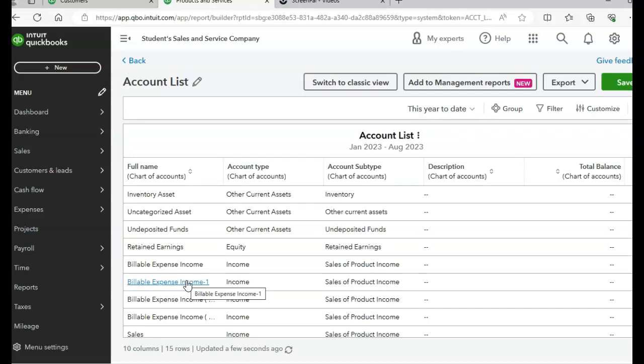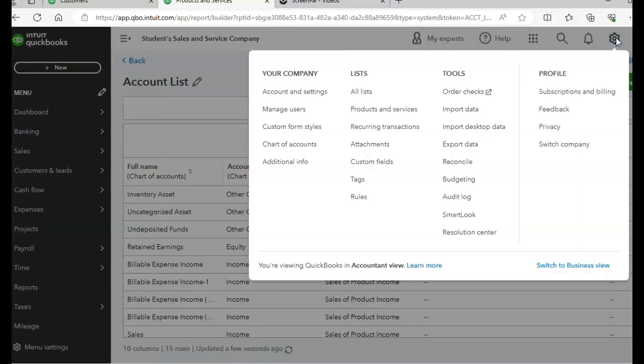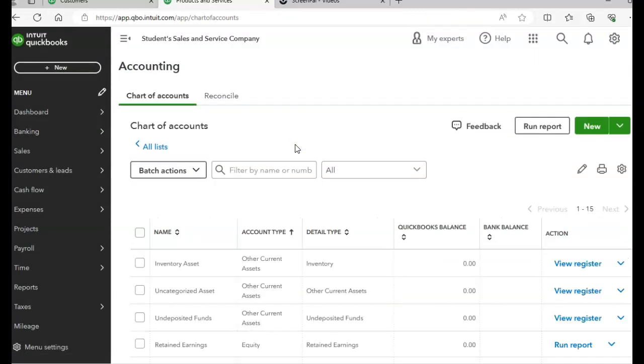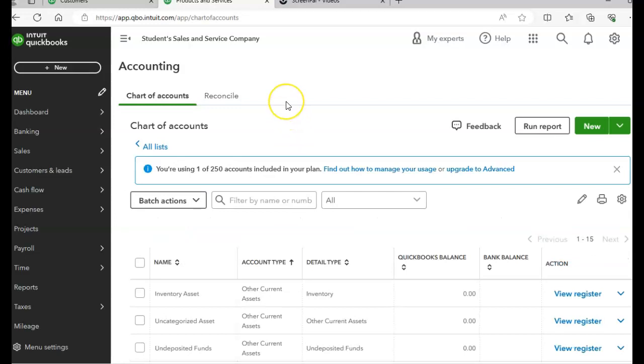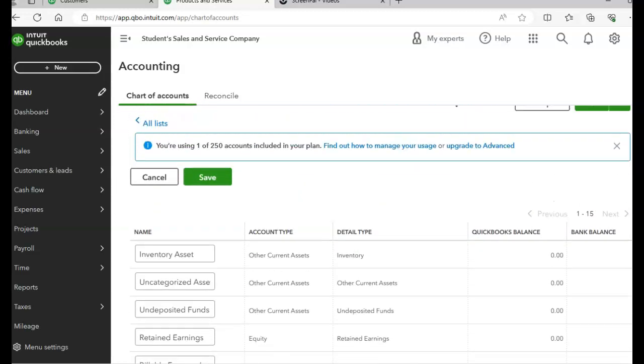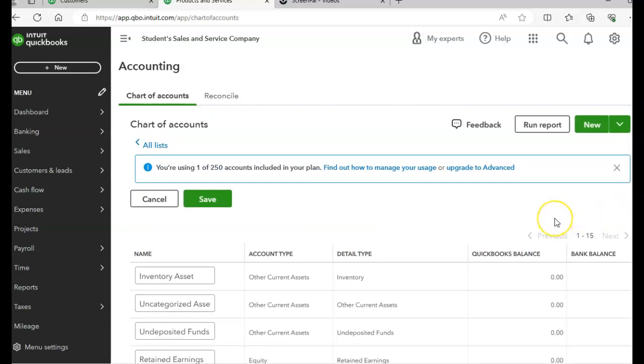That's one way. The second way of doing the same thing is to click on your gear icon in the top right hand corner and then click on chart of accounts, and it'll bring up the report this way as well. If you need to make any change to the chart of accounts, simply click on the little pencil button here to make changes to it, such that if you needed to add in the account numbers, you will click on the pencil, which allows you to edit your chart of accounts.